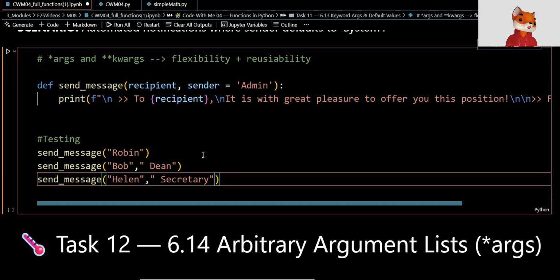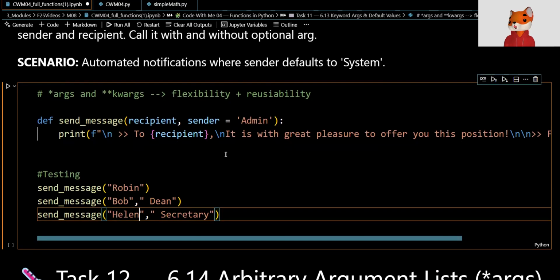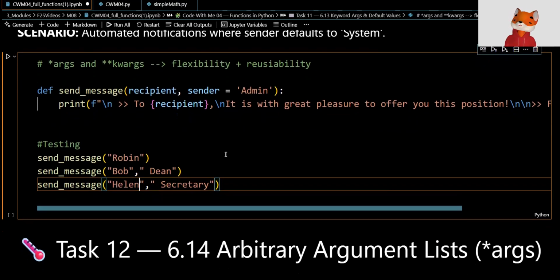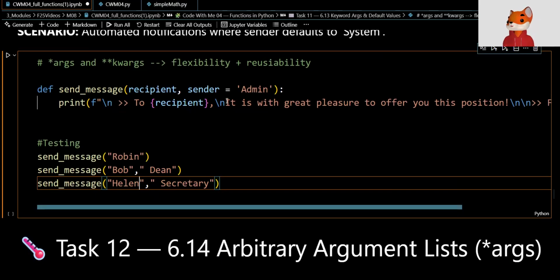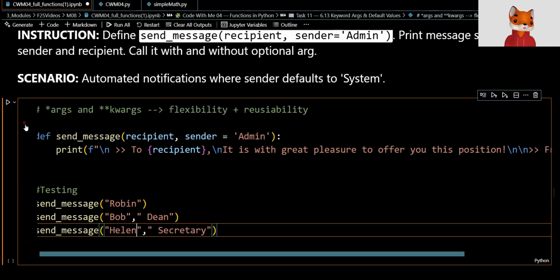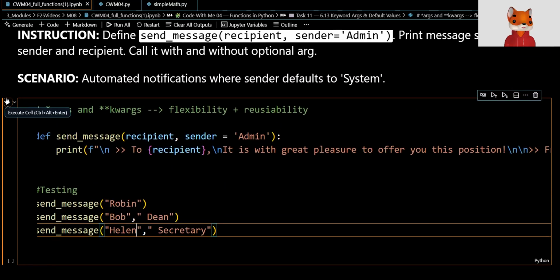All right, so we're going to call this function 3 times. We have one that just passes in one parameter, one that passes in a different value for the second, and then one that passes in another value for the second. And we want to kind of see what actually happens with this. Okay, so now I'm going to run this real quick after I save it.